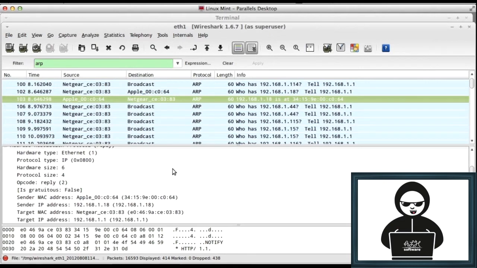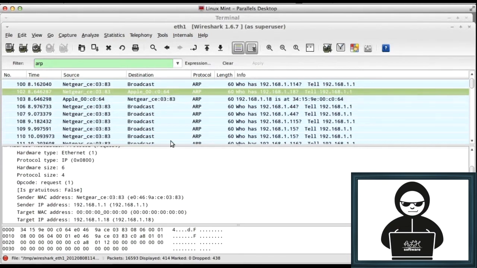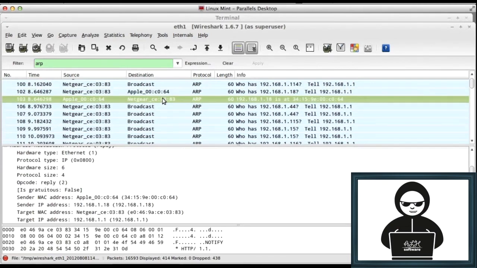So a MAC address is actually broken into two sections. The first three hex numbers there, 34, 15, 9E, are for the vendor. So the first half of a MAC address belongs to the vendor. That's the vendor ID. The second half is the device ID for that particular vendor. So Wireshark, as I said, will actually map the vendor ID to the vendor name. So I've got Apple and I've got Netgear here. So you can see the request in this packet here, and the response in this packet here.